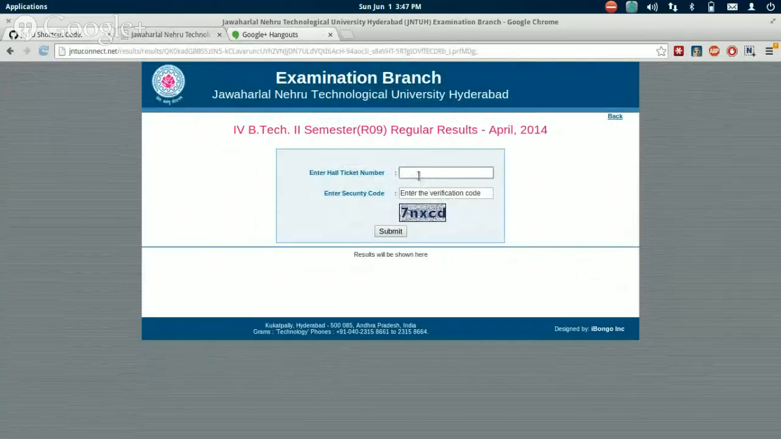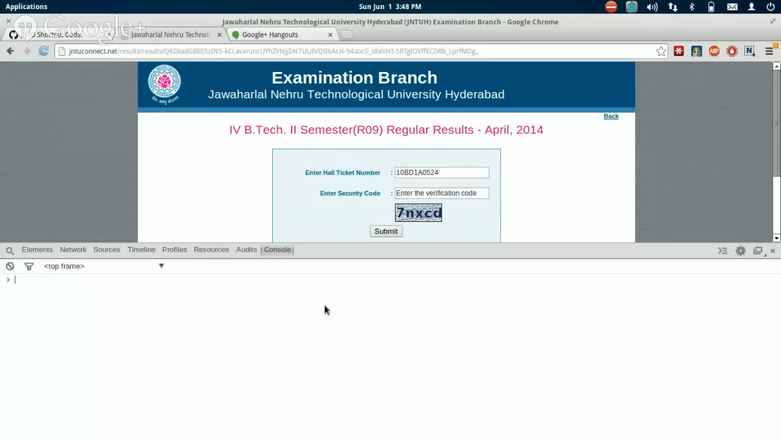So what I'm going to do now is just enter my hall ticket number and nothing else. What I'll do right now is I'll press F12 on my keyboard, which gives this thing.